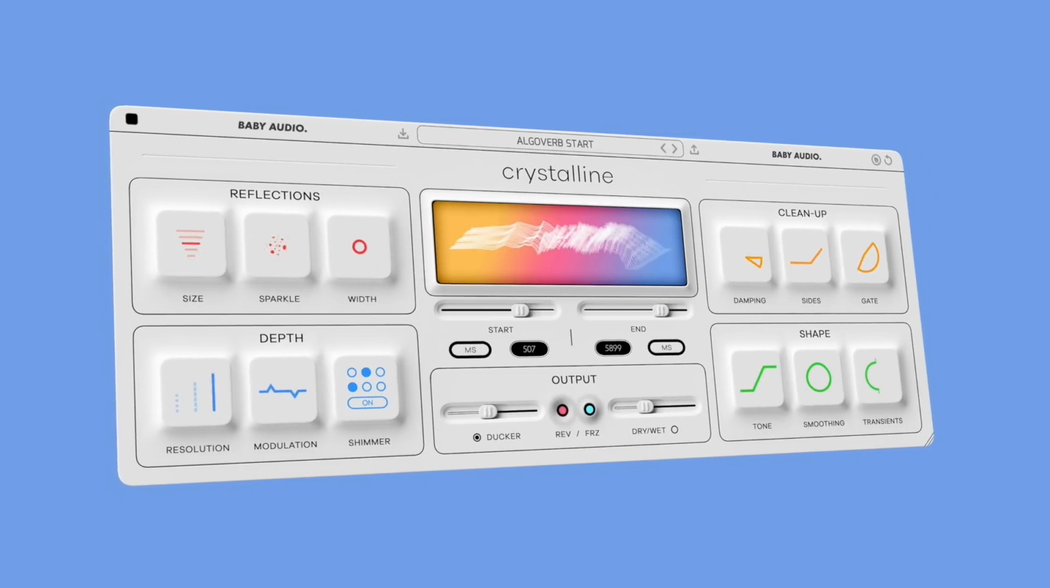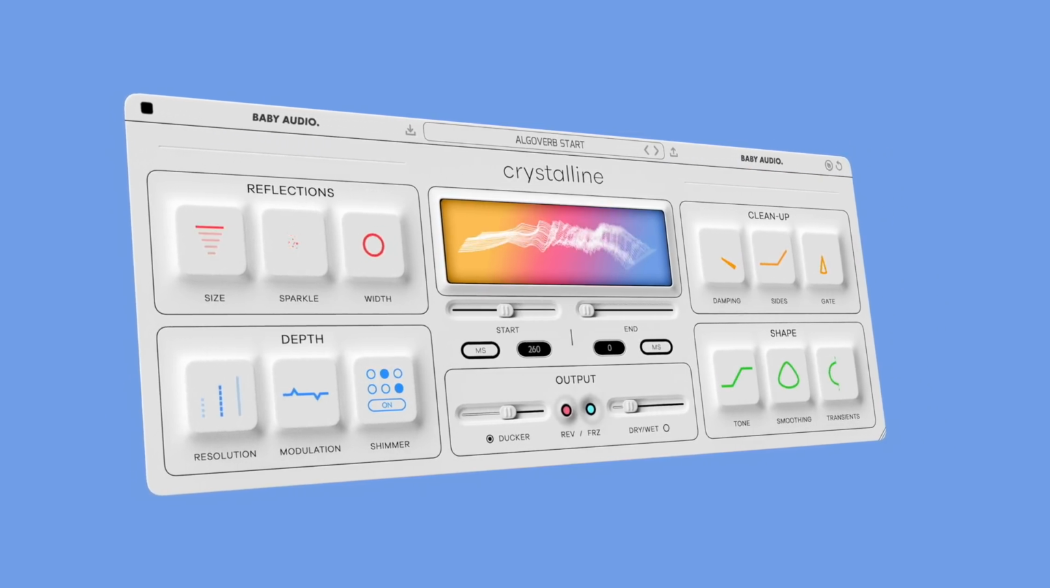Crystalline is a pristine and modern algorithmic reverb, tweakable for a wide range of uses. It stands on the shoulders of the classic 20th century studio reverbs, but adds higher fidelity and depth thanks to modern-day processing power and advanced algorithmic design. Additionally, Crystalline comes packed with creative features that users of digital reverbs of the past could only have dreamed about.